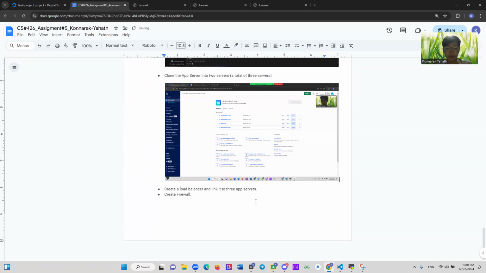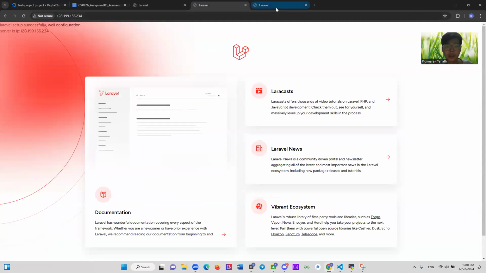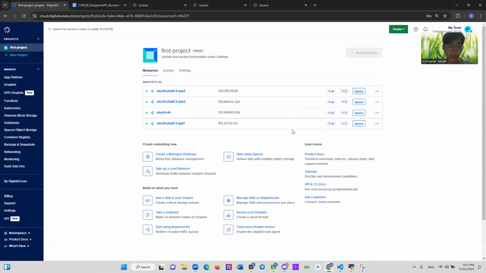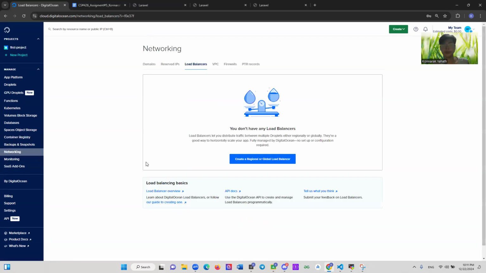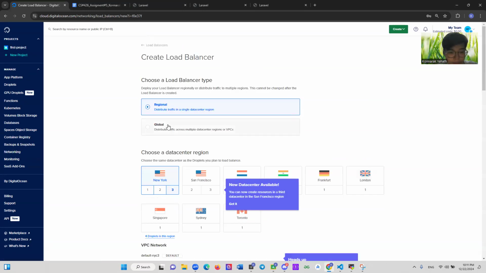And the last thing, for next time, is to get a load balancer and link it to these three apps. So we will link these three apps, not just by the front end or client, but we split the traffic to connect to these three apps by using the load balancer. So now let's create a load balancer.